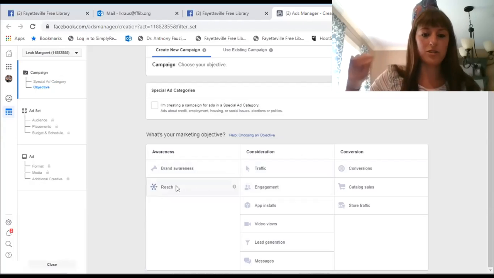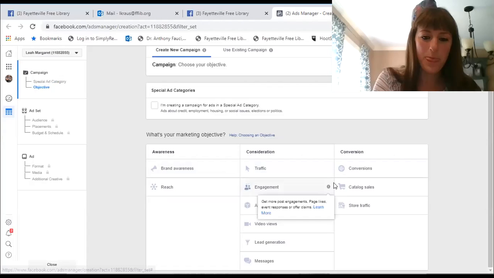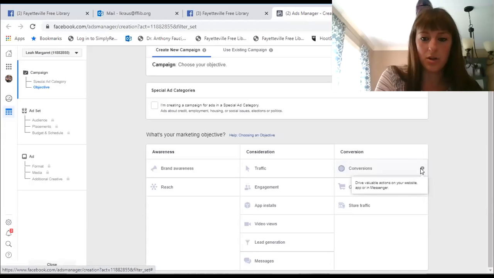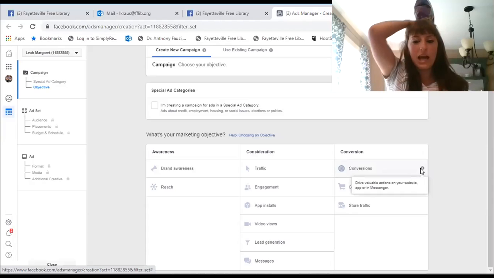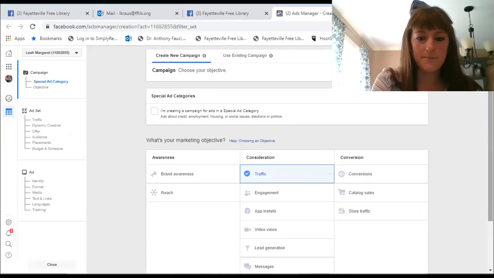Maybe you just want to have a gigantic reach and show your ad to the maximum number of people. Maybe you want to drive video views. Maybe you want to drive messages to your site, or maybe you're really interested in store traffic or conversion. So driving actual sales on your site. But let's say we're interested in traffic. Let's pick that.